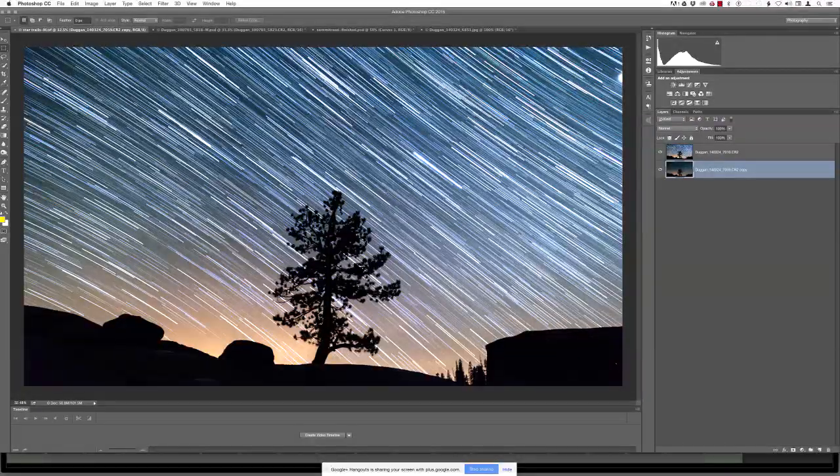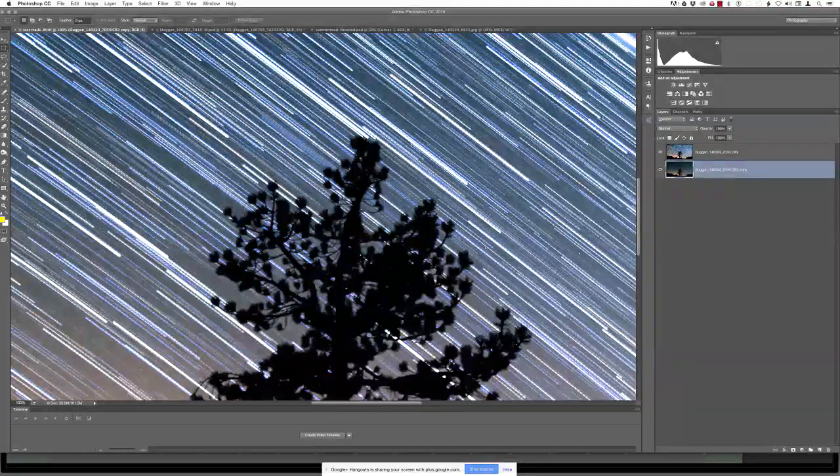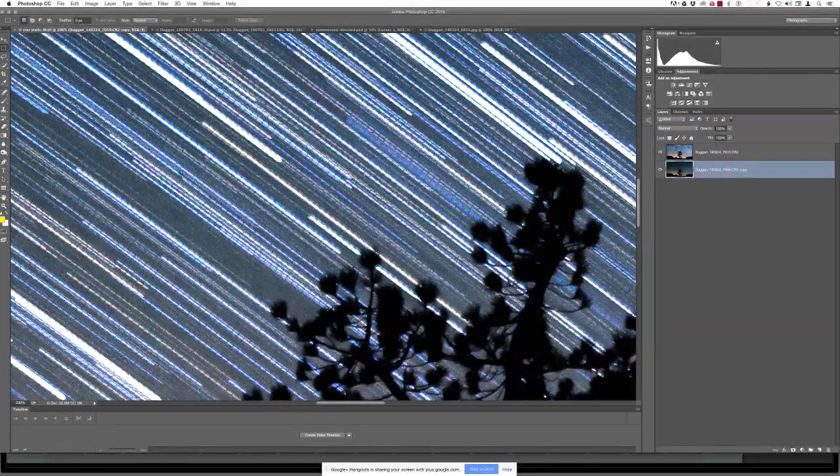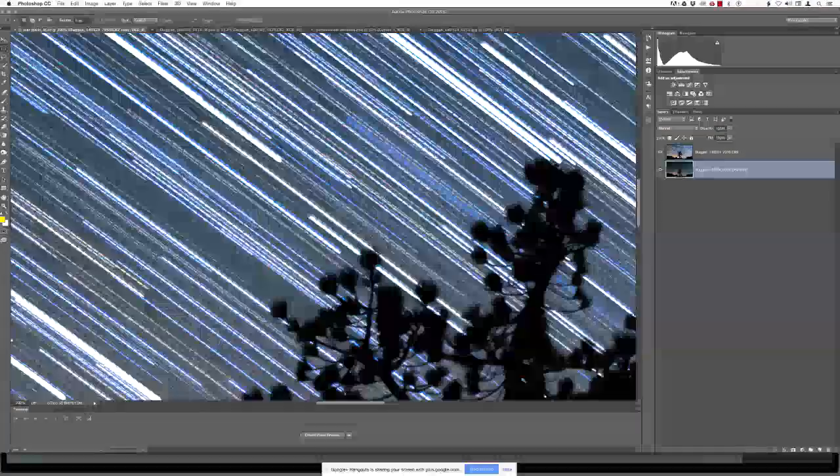But one thing I wanted to point out: if I zoom up to 100% here, you can see that there is this almost segmented aspect to these star trails. Let me come up even more. Is that coming through on your end, David? Mm-hmm. They're a little jaggedy.